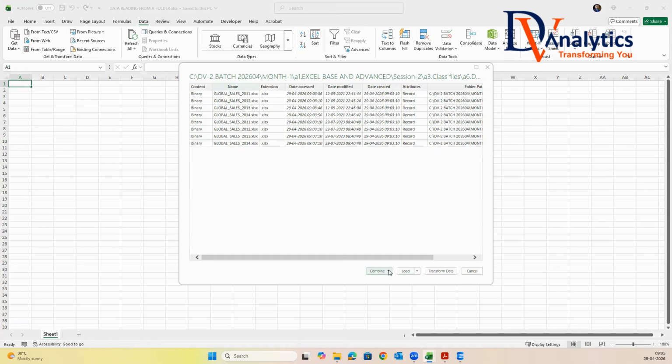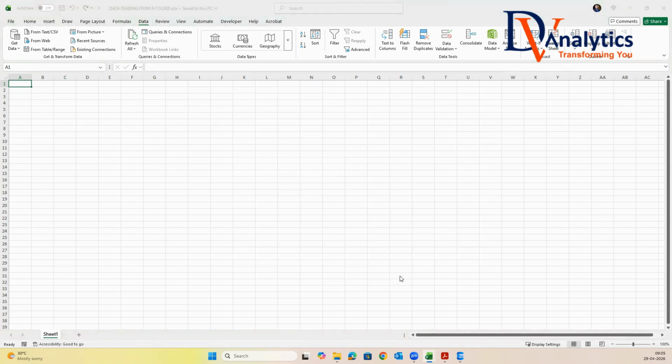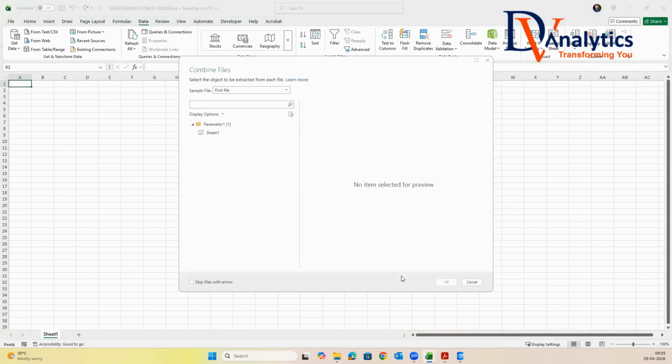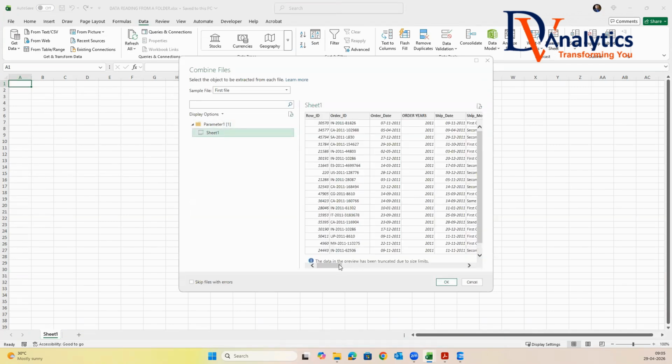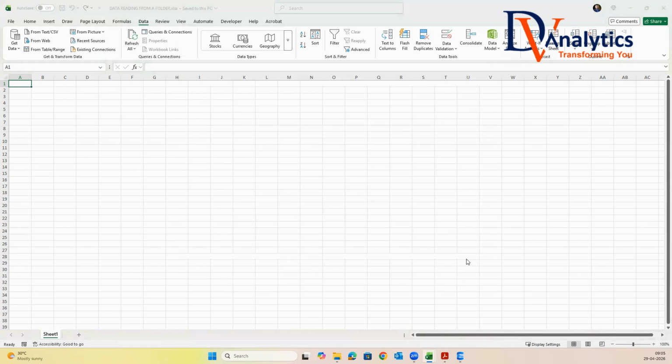Hence, below here you can say combine and transform the data. This is where you come and you can say combine and transform my data. Does it make sense to all, everyone? Yes, sir. You can say okay.